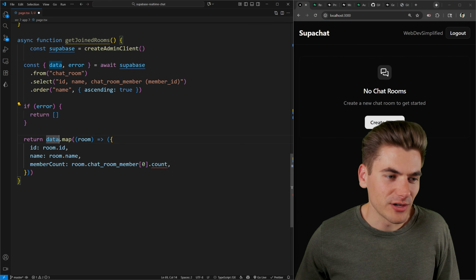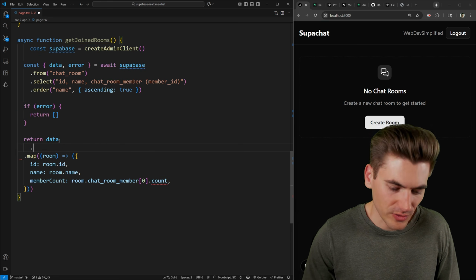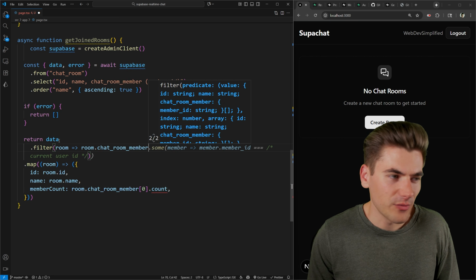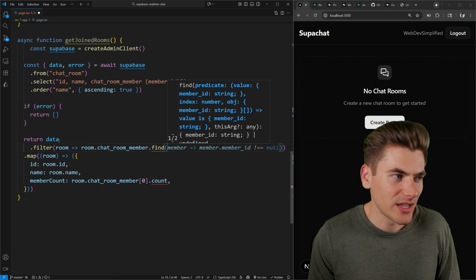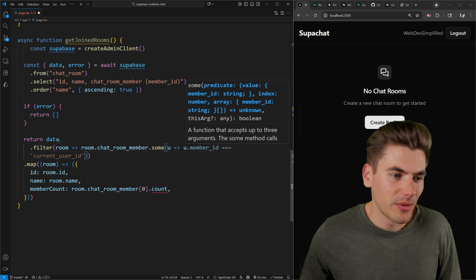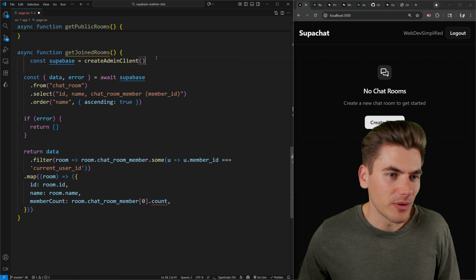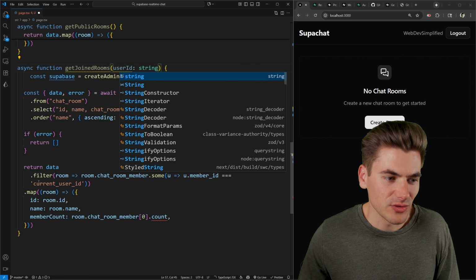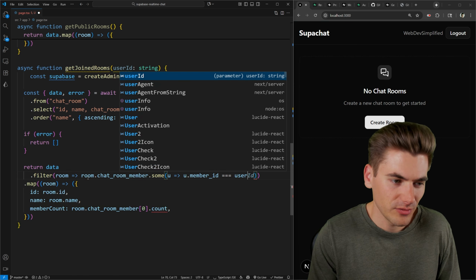Otherwise, what we want to do is the same exact mapping, but here we want to do a filter first. We're going to filter only for the rooms where the chat room member ID has a field for our user. So we can say some where the u.member ID is equal to whatever our current member ID is, and we can just make sure we pass that in here. So we can say user ID is a string, and we'll just replace this with our user ID.